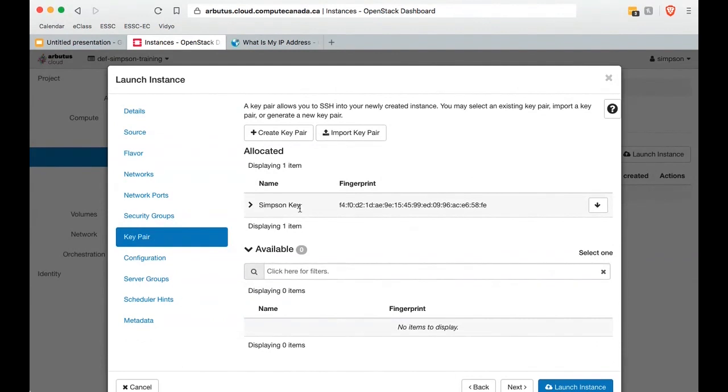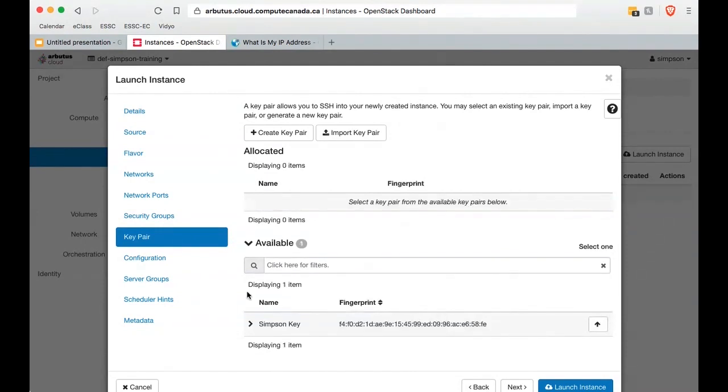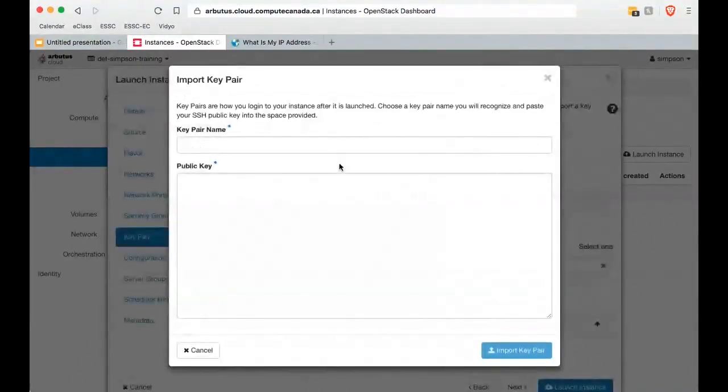We can see that I've already built a key here, but we're going to imagine that I didn't do that. And so we're going to imagine that that key doesn't exist and that we need to create a key pair. Now, there's an option to create the key pair here, but this makes it a bit of a hassle for you to get your private key off the system. So what we're going to do instead is import the key pair. Okay? And we're going to get this window.